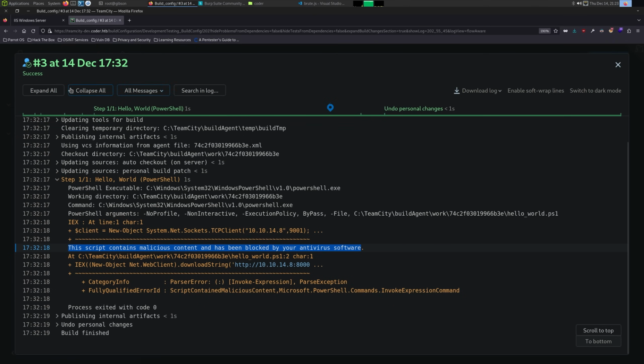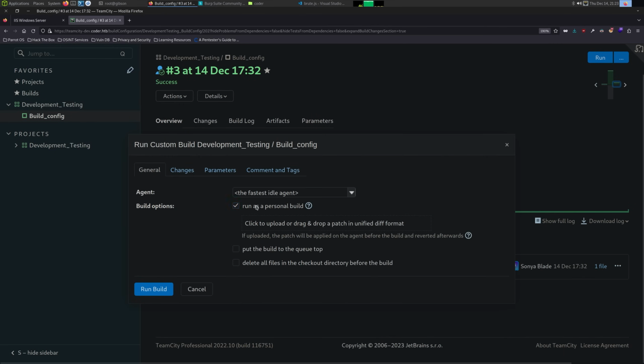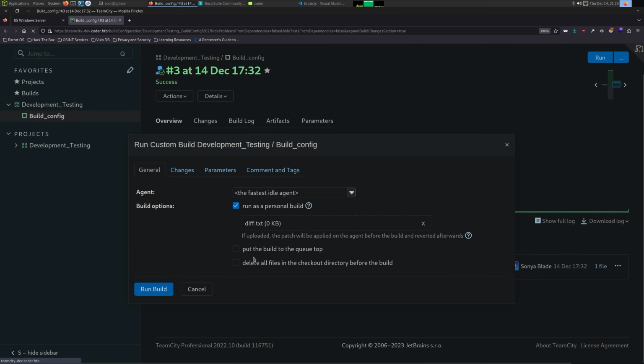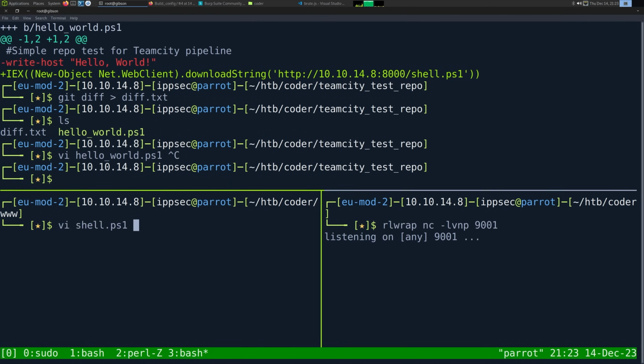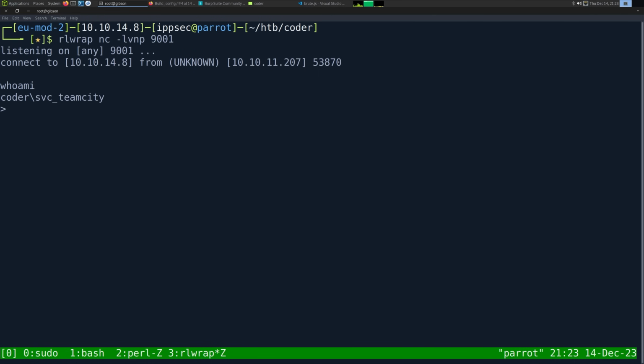Because we just used the cradle to install, it's just doing an IEX. We get lucky and don't have to modify the git diff, right? That's why I wanted to do it this way, because it just makes it so much quicker. And oh shoot, we forgot to listen. I still caught it, and we got the shell. So let's do whoami. And we can see we're curator/service TeamCity. So we have successfully got access to this account.